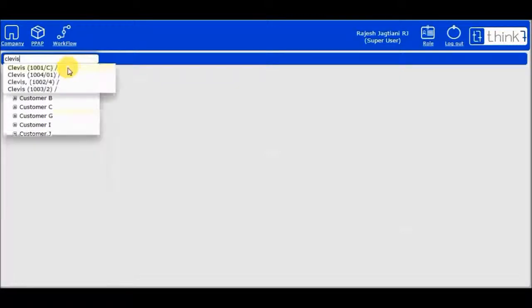Faint grid lines have been introduced across all the screens in the masters as well as the PPAP section to improve the usability.